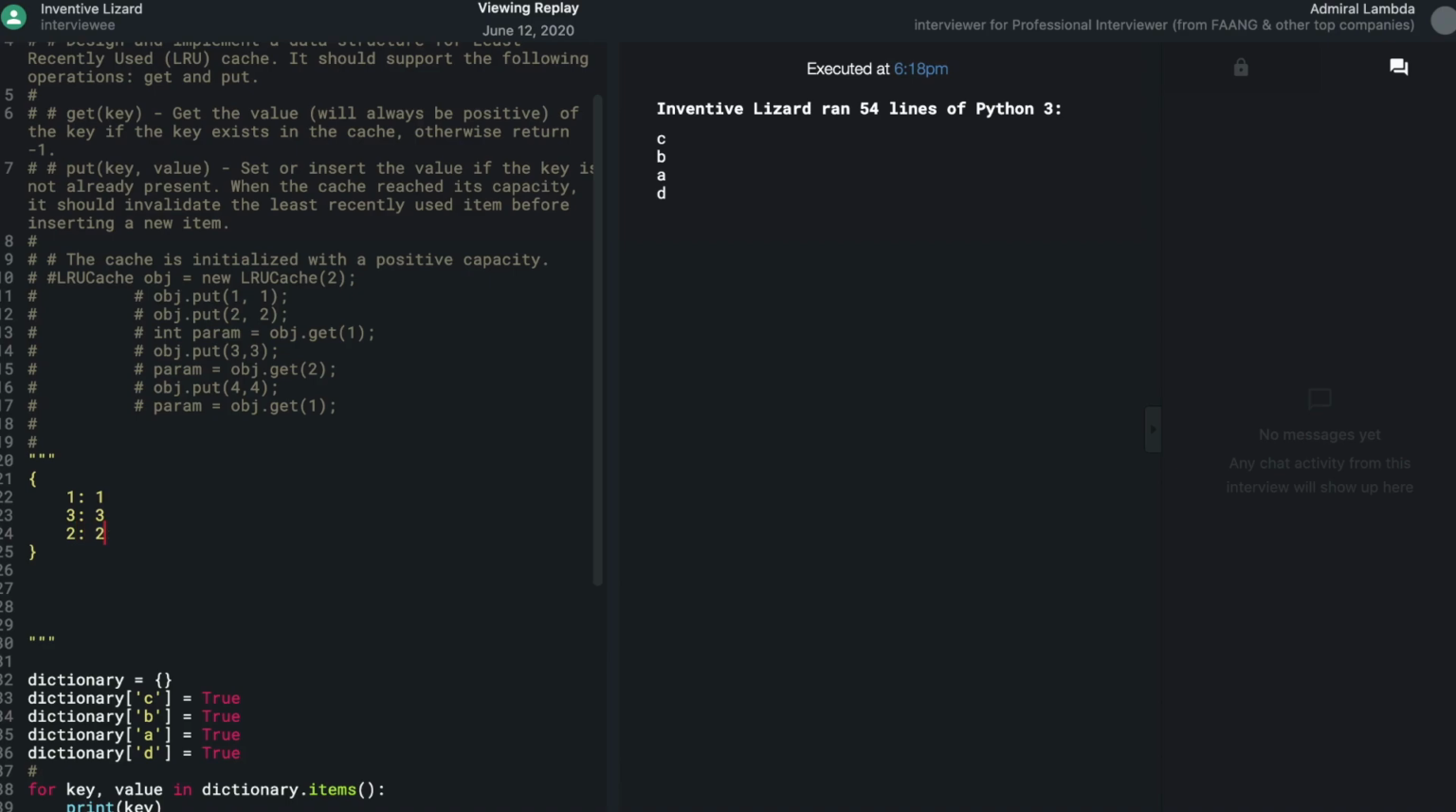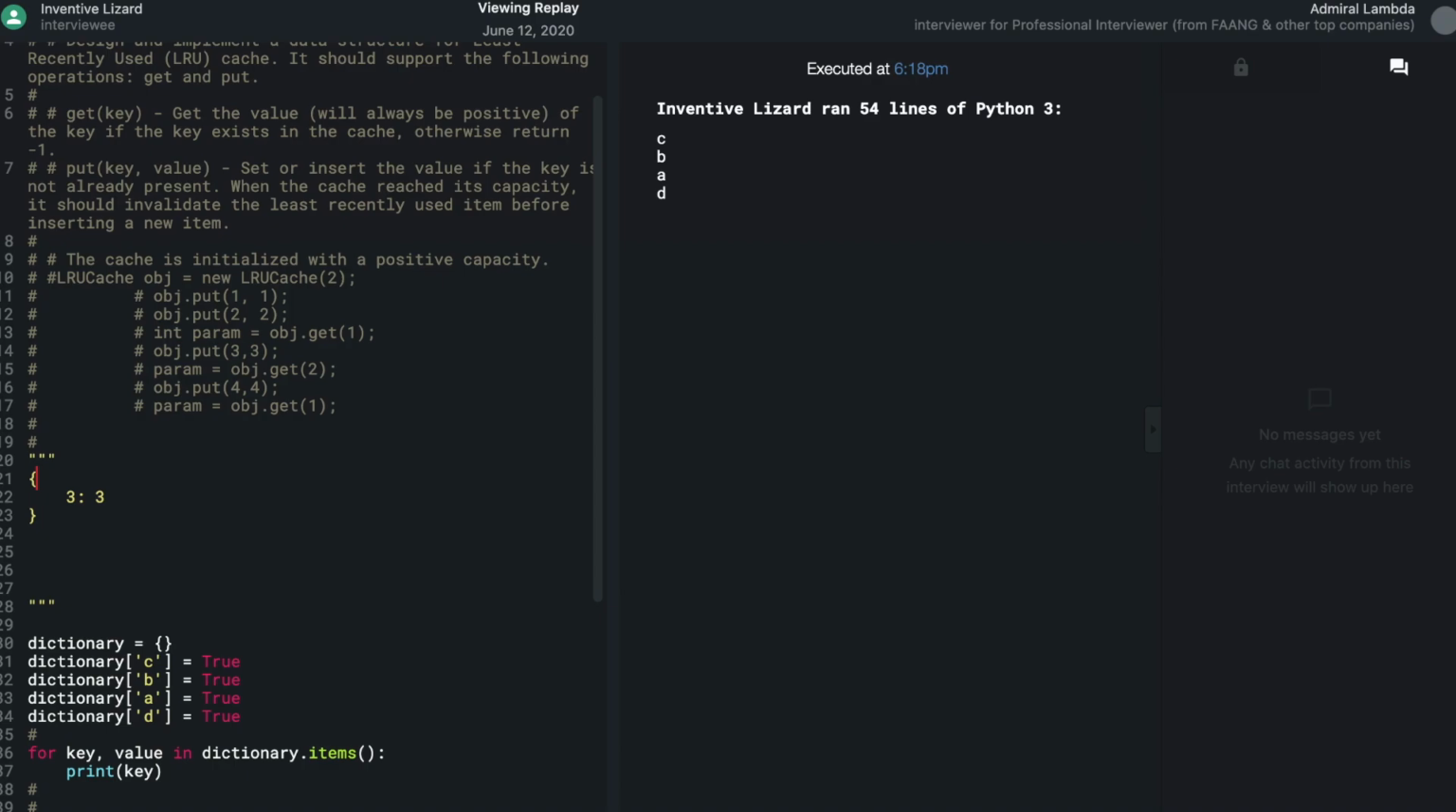Right, so it was at 1, 2, and then we got 1. And then now we want to put 3, so we simply delete the first entry and then add 3, 3. If the capacity is 2, yes. And then we try to get 2, but it doesn't exist, so we can simply give them -1. And then we put 4. 1 is the least recently used. And then we get 1, which is also -1. So I think that's the general approach.